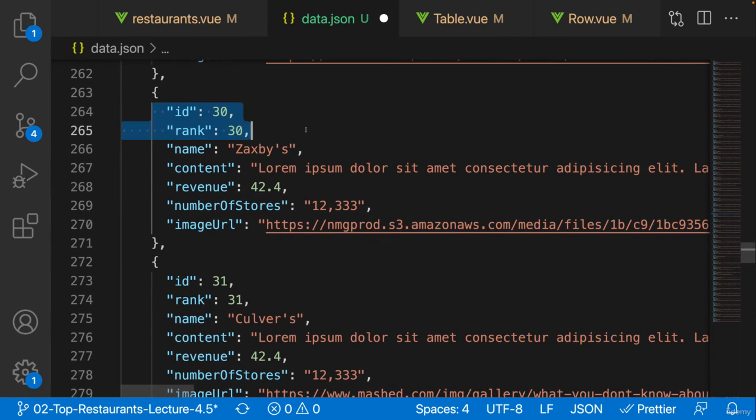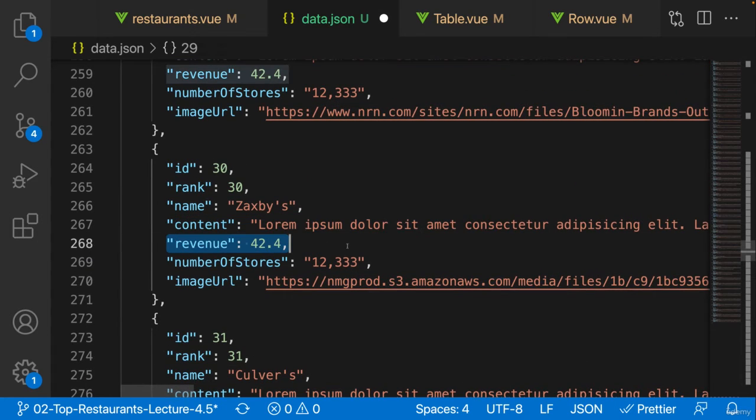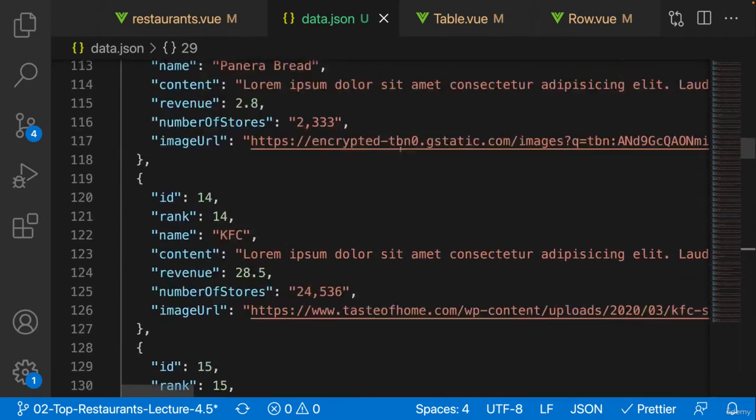So each object has an ID. It has a rank. It also has the name of the restaurant, some content, which is lorem ipsum, which is consistent throughout every single one, the revenue, the number of stores they have, as well as an image. So this is the data that we have.